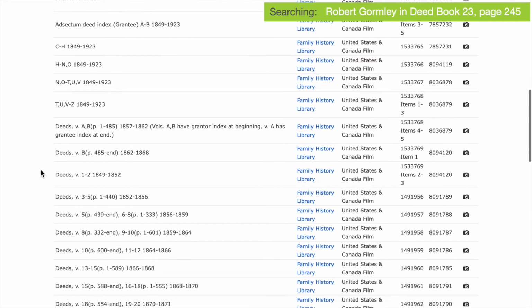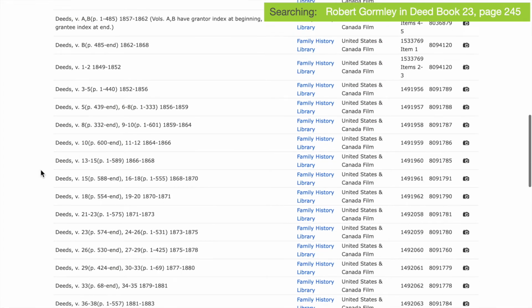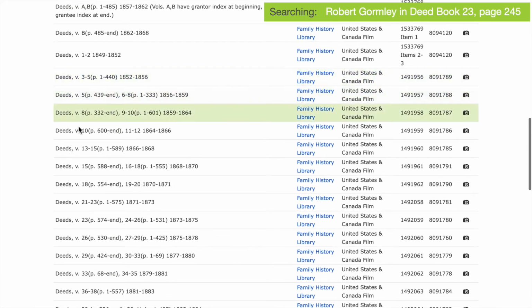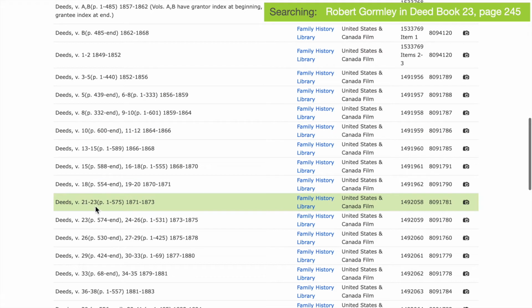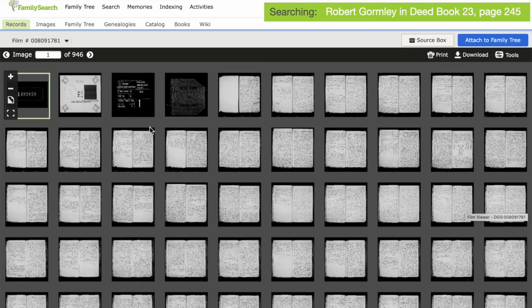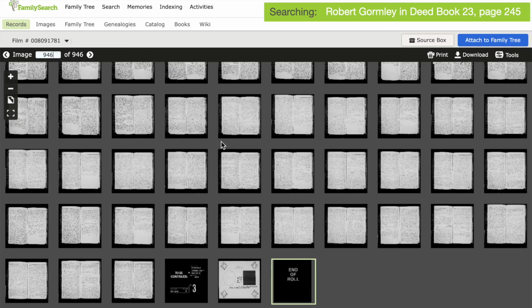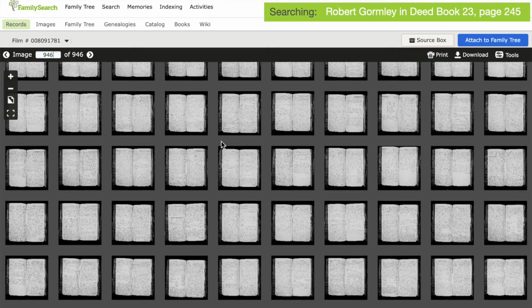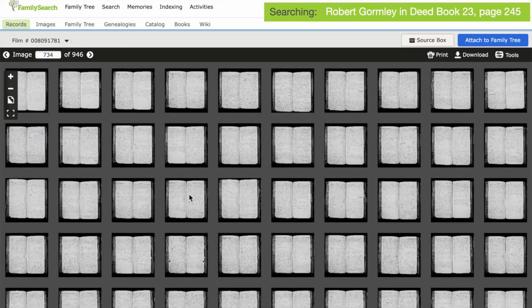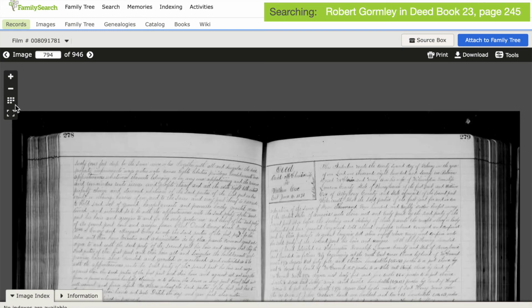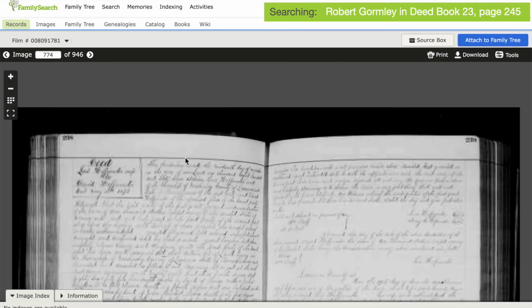We're going to go down past the indexes to the deed books. We want deed book 23, which is going to be the third and final item on the microfilm. Since deed book 23 is the final item on the microfilm, we're going to do something different and type in the final image number to get to the end of the microfilm. And I saw on the index that there were roughly 500 pages, so we'll scroll about halfway. We're looking for page 245.